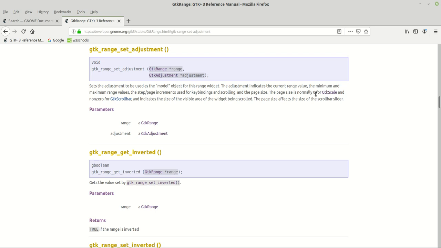The page size is normally 0 for GtkScale. We already know the story with the page size, isn't it? Okay, if not, if you are a newcomer here, then just go back to our GTK adjustment videos and start to check them, and then go back here.